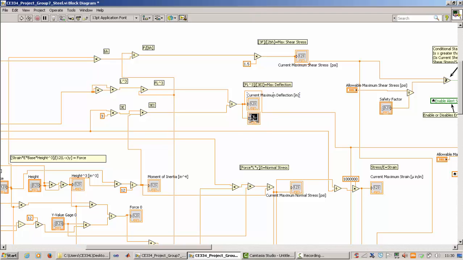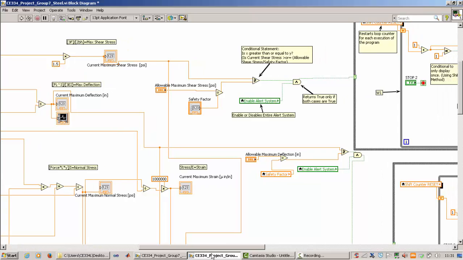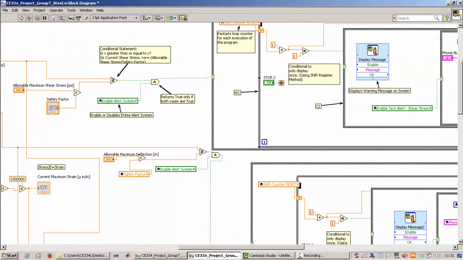Again, here's the graph indicator of deflection that you saw in the front panel. In this portion, we're also taking base times the height. I tried to mark these with what the output was. So this is outputting base times height, and then the input here is force divided by this base times height, and then we multiply that by 1.5 to get the maximum shear stress. And that's how we get those four values, just using relationships that we derive from simple static deflection equations.